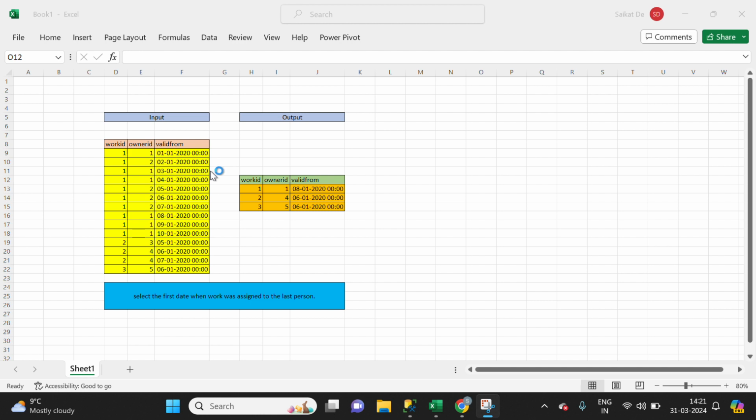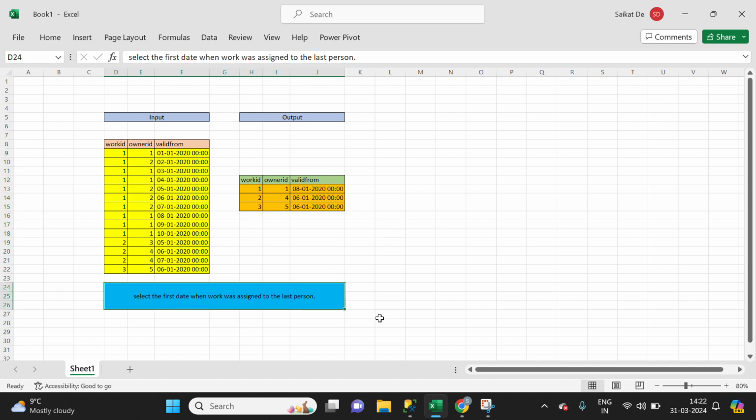You can think of it as from when the work is valid. So for work ID 1, there are some owner IDs available. The question says: select the first date when the work was assigned to the last person. So if you see for 1, 1 is the last person, right? This is the last person to whom the work has been assigned.